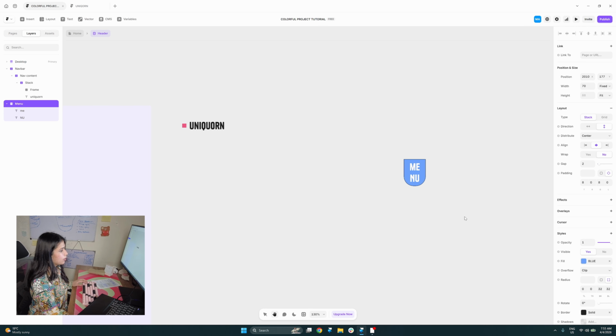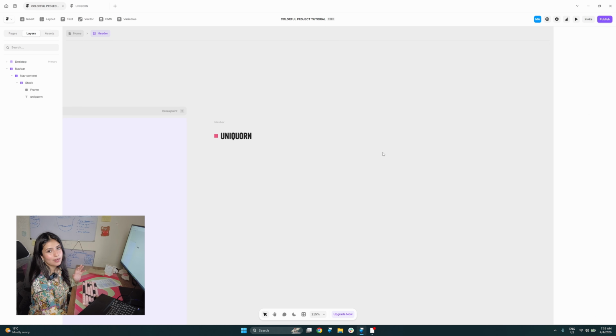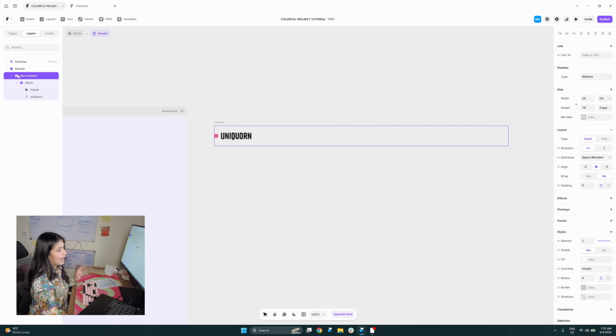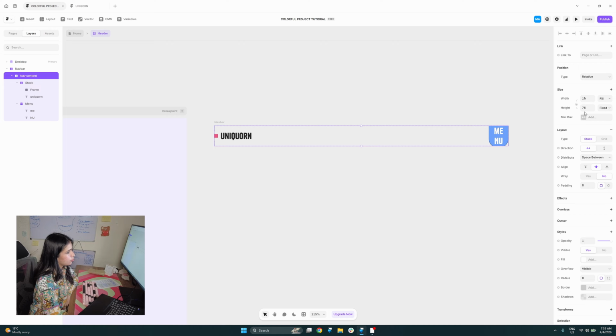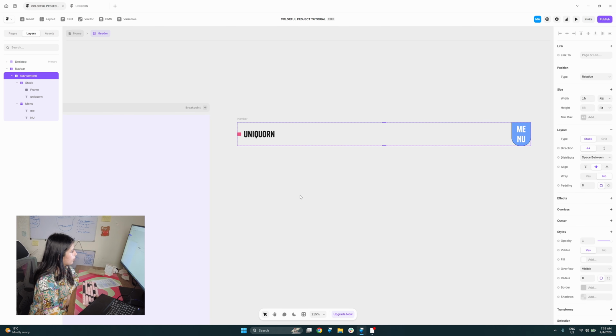So what I'm going to do is I am going to Control X this to cut this from here, and then I'm going to go inside of the nav content layer, and then I'm going to Control V it here. And I'm going to change nav content to height fit content so that it adapts to our newly added content. And yep, that looks all right.